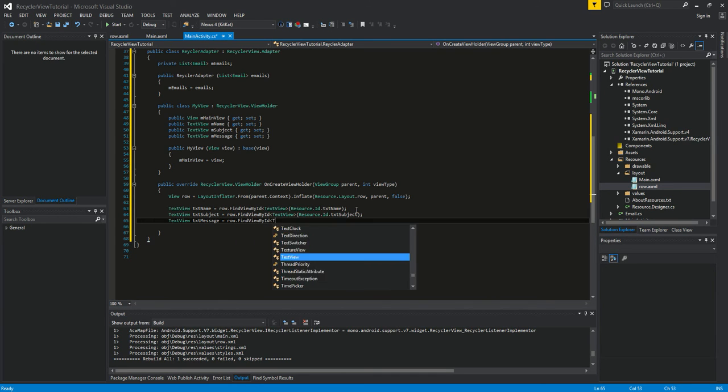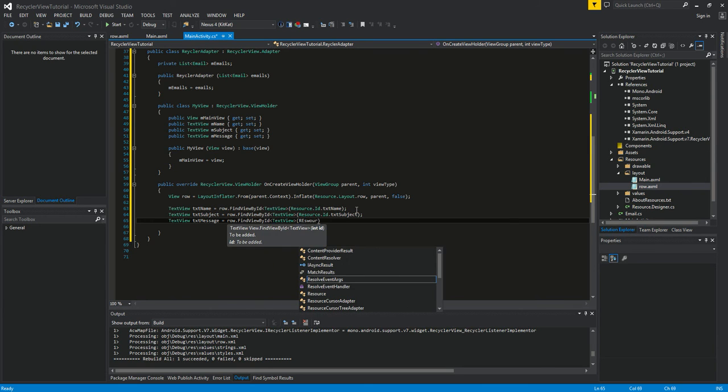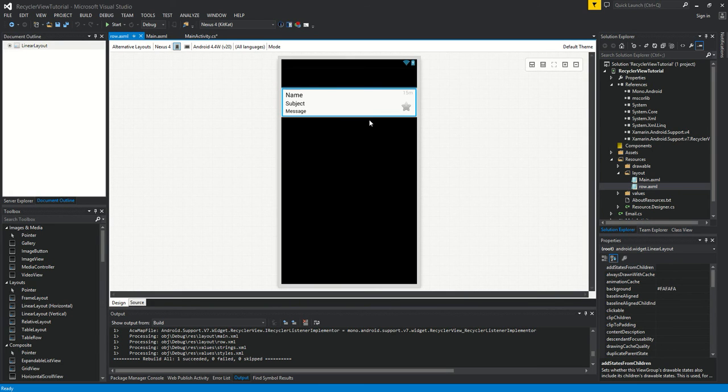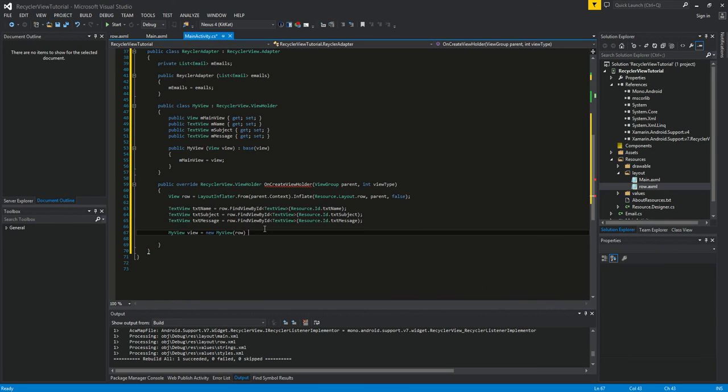If you guys want to follow along, this is going to hold our message, this text view. So right now I'm just binding to the text views inside of our designer file. All right, and the next thing we'll do is create an instance of our myView class. So we'll call that myView equals new myView, and remember that it takes a view, which is going to be our main view, which is the actual row. Okay, so this is the whole view.